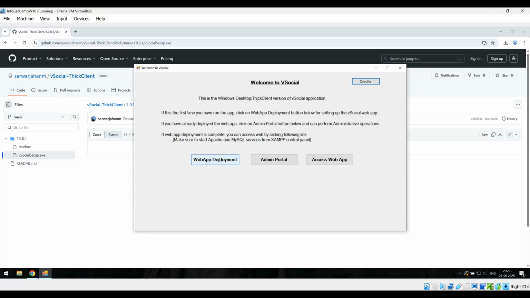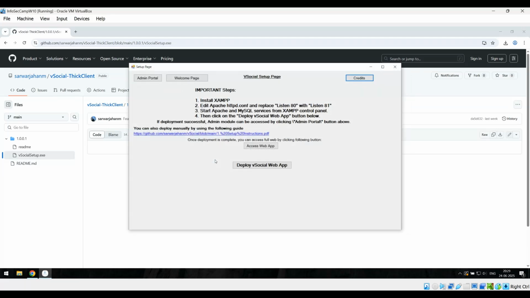Here we have web app deployment. This is a one-time activity for the first time when we are doing deployment. Click on this deploy web app. Wait for some time. It will create all the necessary folders and databases. You can see it will host within XAMPP. So you can see the files are put into XAMPP and the databases are created.